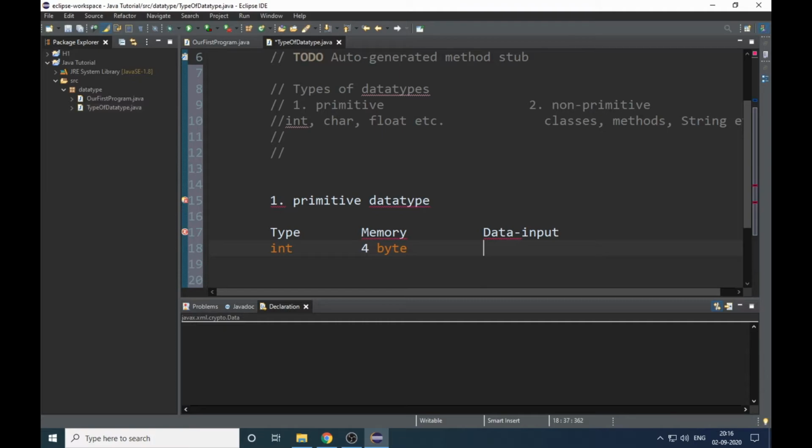So it can consist values from minus 2 to the power 31 to 2 to the power 31 minus 1. It consists this much of values.